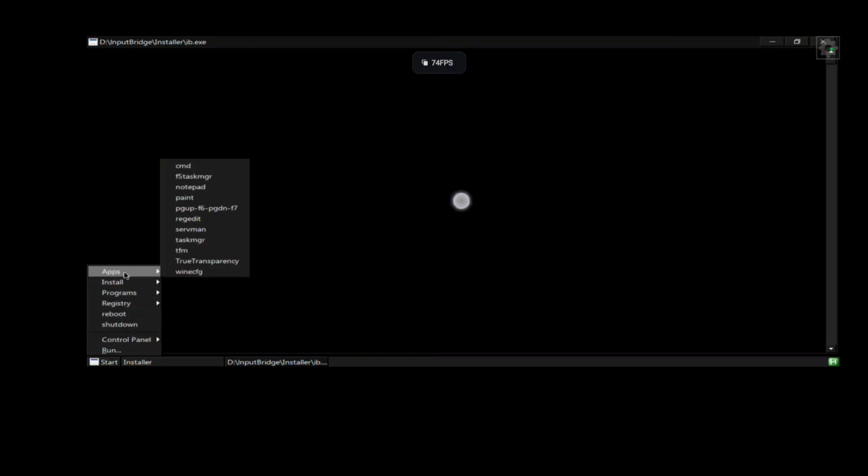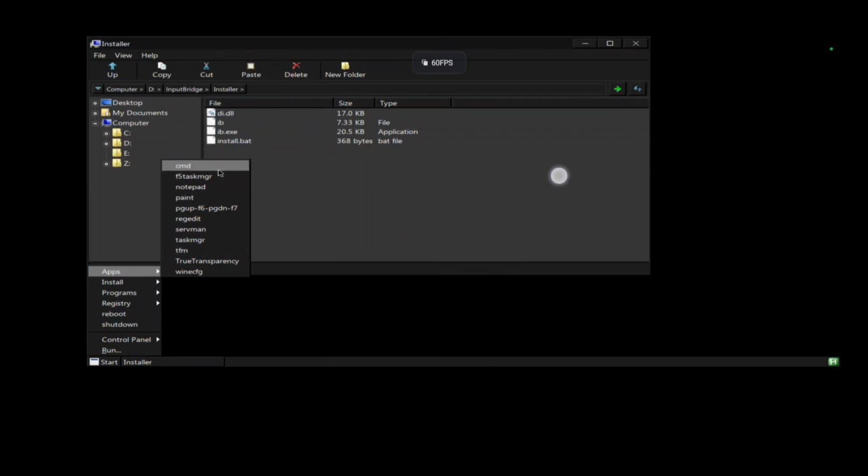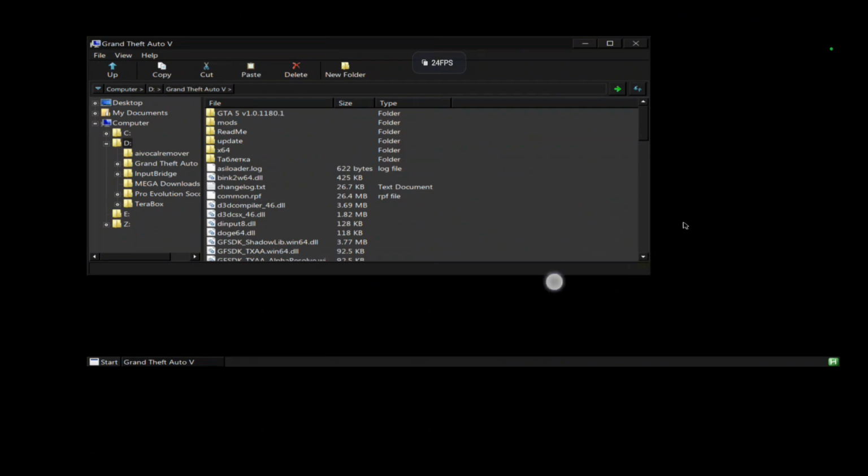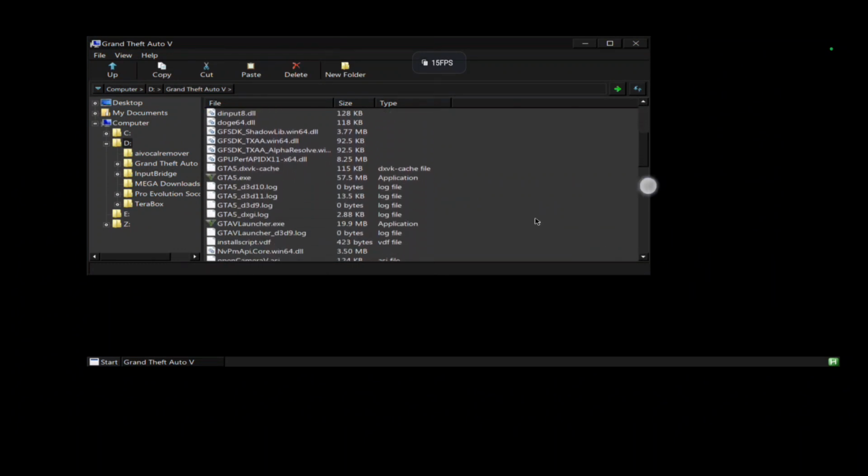Let me open my task manager. So let me open my GTA 5 again. Sorry guys, let me open it and see if it's truly there. So you can now configure your input bridge. I'm going to share these two files in the comment section so you can install it. And I'm going to leave my Telegram page so that you can ask me any question over there.